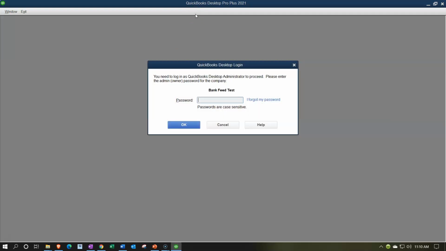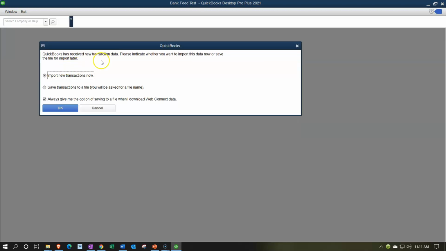So double clicking on that finds the program. It's opening up the program automatically, and then it's opening up bank feeds. It's asking for the password, so I'm going to enter the password here. And there we have it. Then it says QuickBooks has received new transaction data. Please indicate whether you want to import this data or save the file for import later. I want to import it now. Always give me the option. I'm going to leave that on as the default.